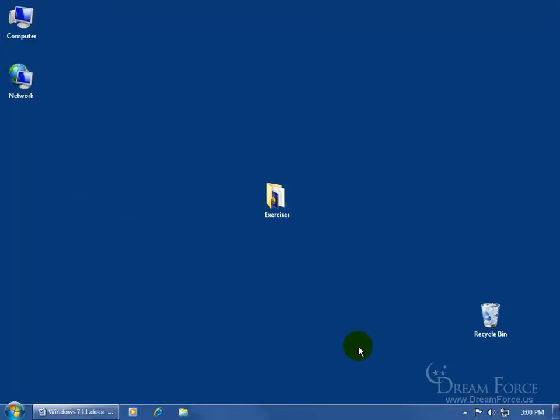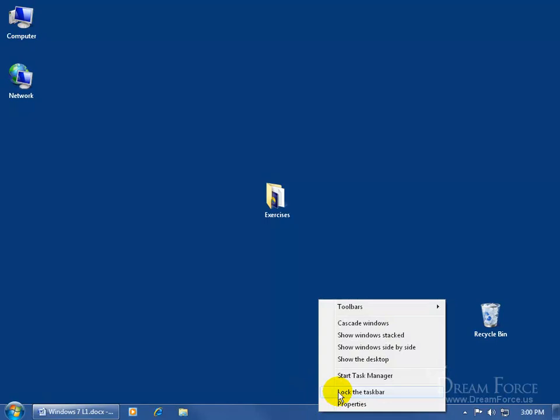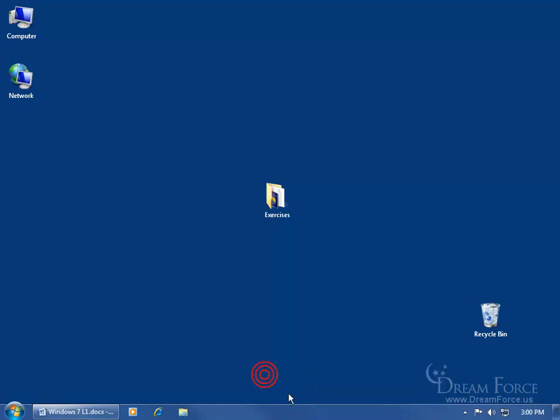Now so you don't move the taskbar by mistake, I recommend that you lock it after you moved it. Come down here, right click on it, and then go ahead and click on Lock Taskbar, which I'm not going to do because I've got one more thing I want to show you. Let me click off in a blank area.